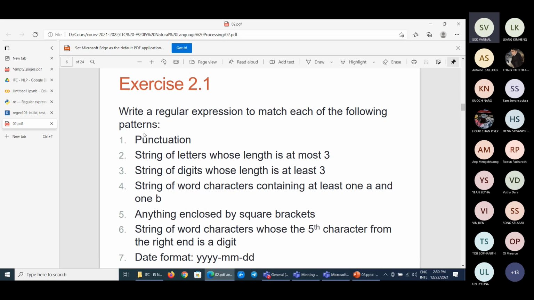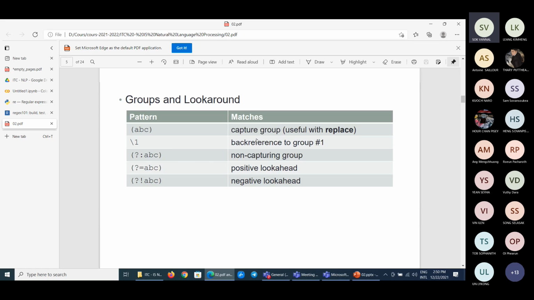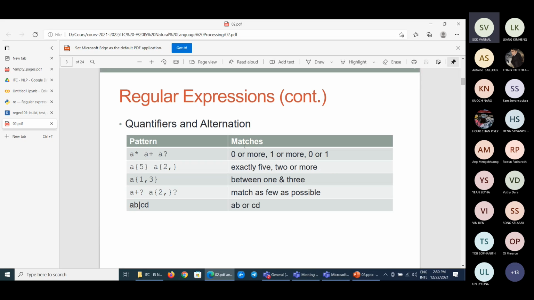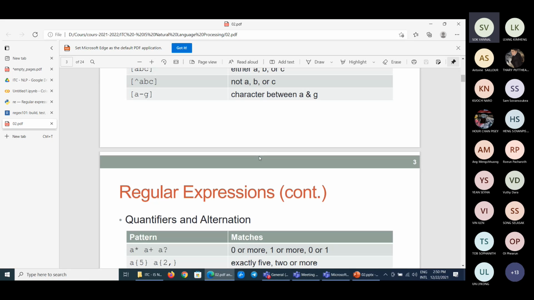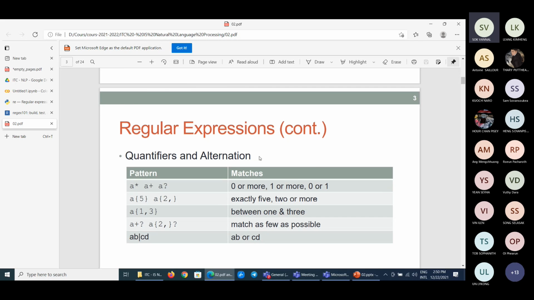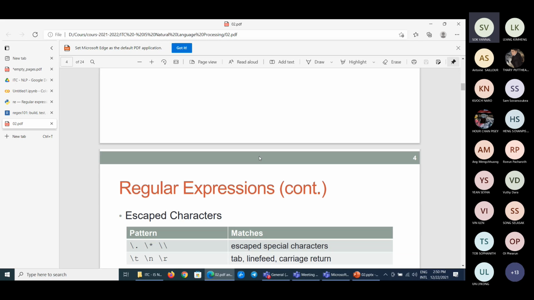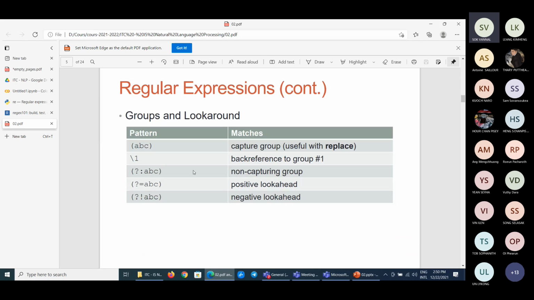Okay, so the first one is punctuation. You can see that in our regular expression, we have ways to match any character and any digit. What about punctuation? We want a regular expression to match a punctuation. So what can we write here?